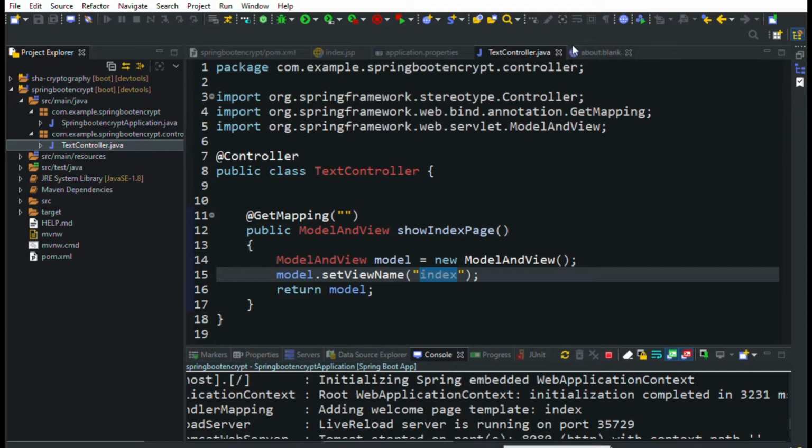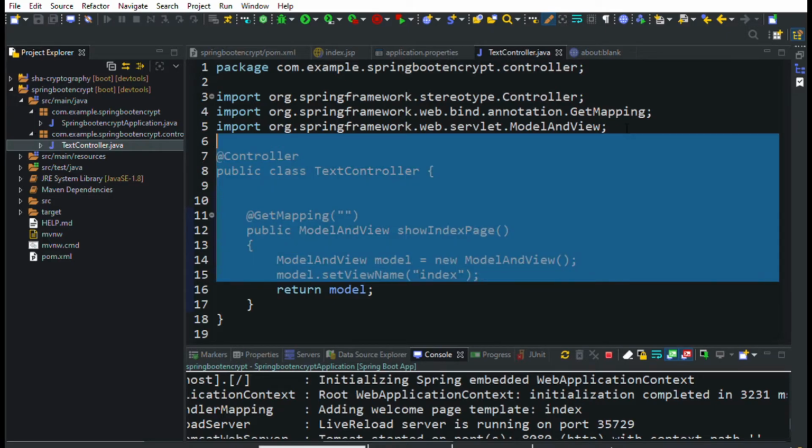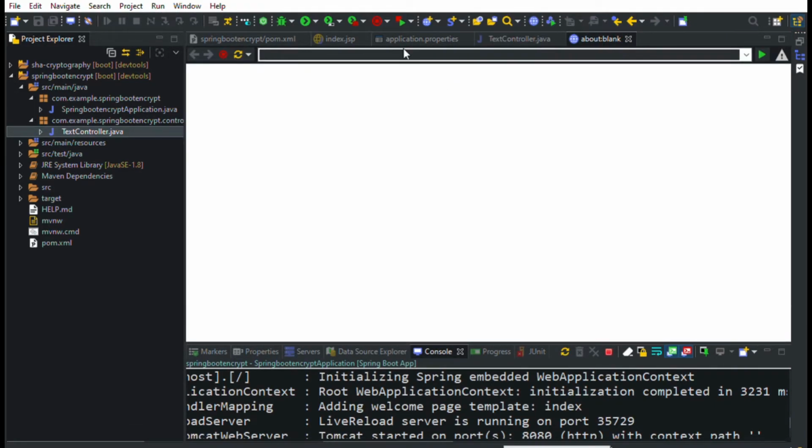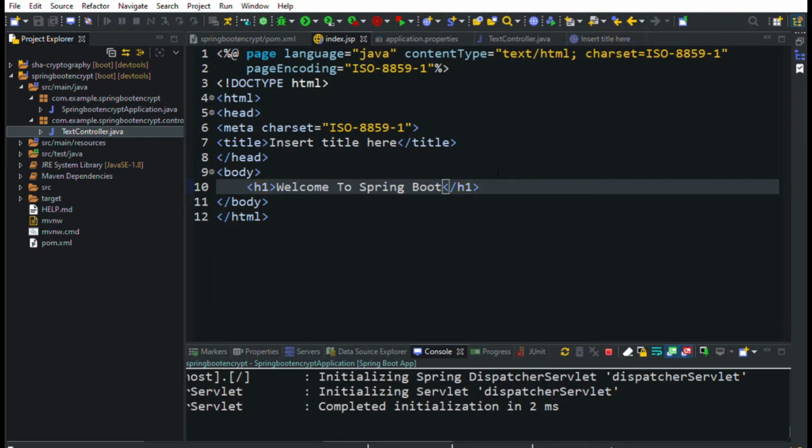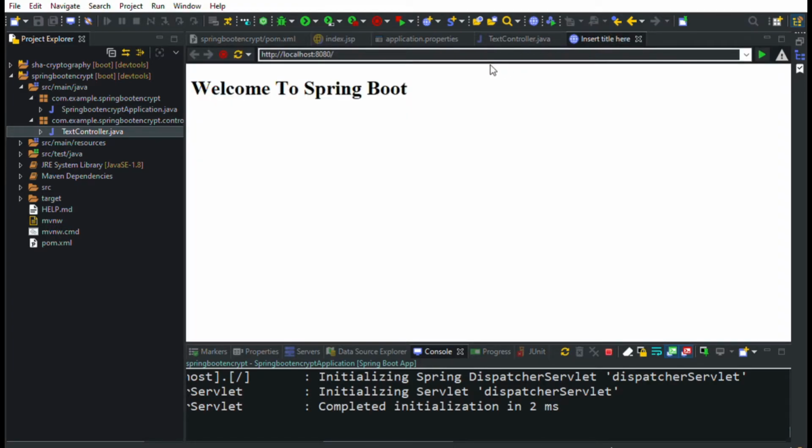So when we hit our endpoint, it should return our index.jsp file here. So let's say http://localhost:8080/. As you can see, welcome to Springboot has been displayed. So it means our application is working. So we were able to return our index.jsp that we have just defined.